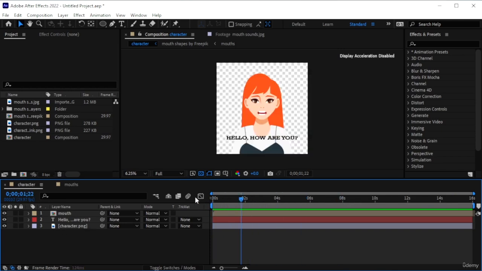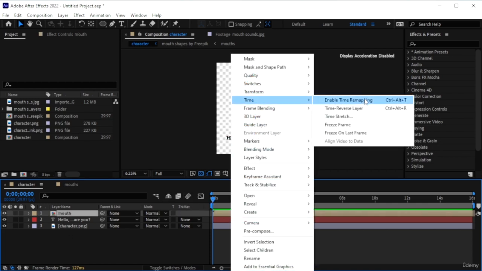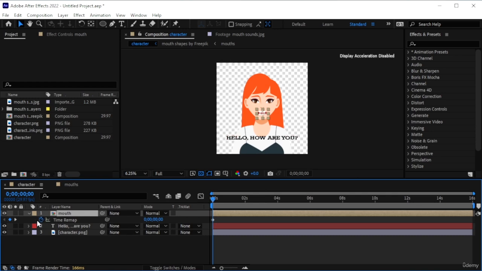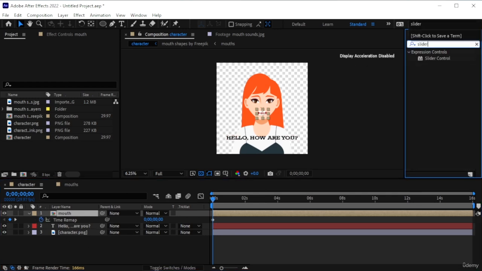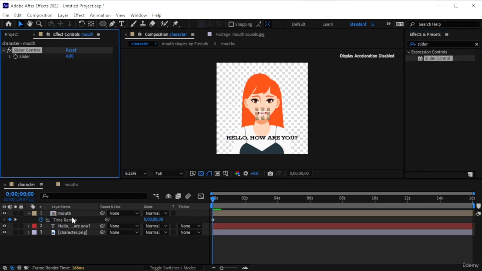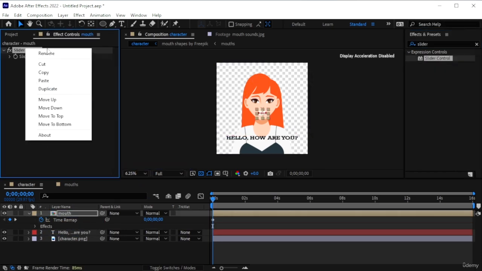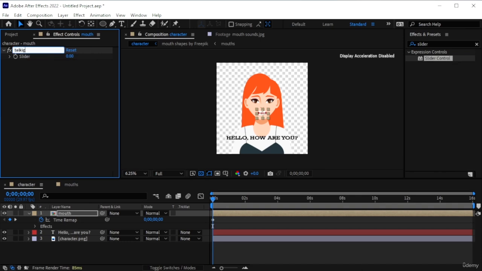Now what we have to do is to assign the time and the mouth shapes that we want at the same speed as someone saying, hello, how are you? So go to mouth, right click, time, enable time remapping. It's already on. Now go in effects and presets, look for slider control, add it onto mouth. You can also rename this if you want, talking.